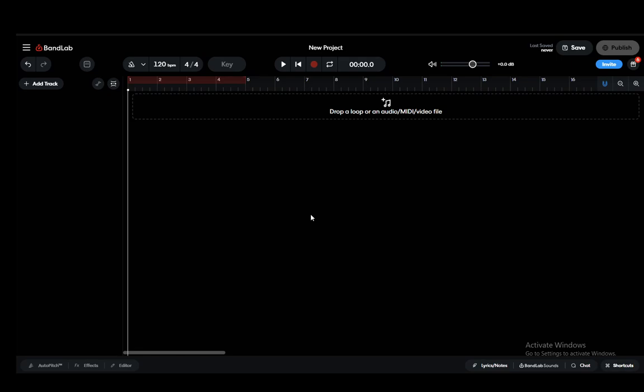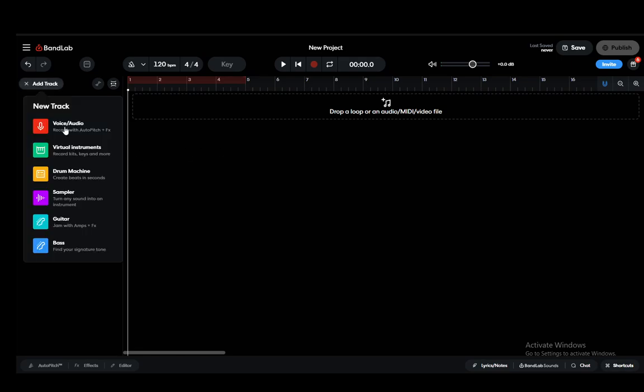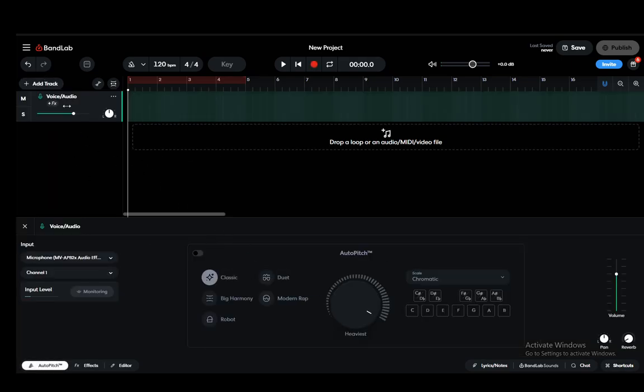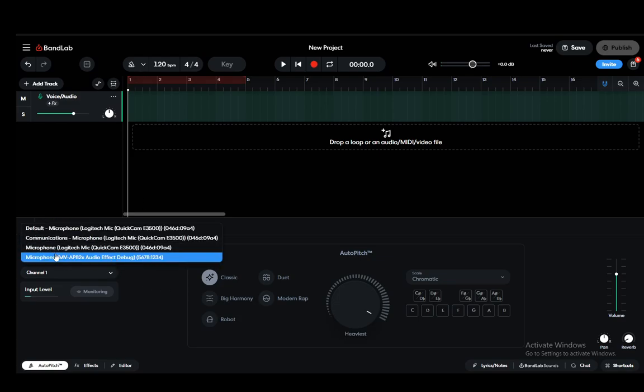Now, as you can see, I'm in an empty project, and to actually start recording your voice, you need to go and add a track here and click on voice/audio. This will open up the voice track and you can start recording from here. But first, before you do, make sure that the microphone that's selected is the microphone you wish to use. As you can see here, I have the default microphone, but that's set to my webcam, which is currently connected, I'm pretty sure, but it doesn't work, so it wouldn't record any voice.